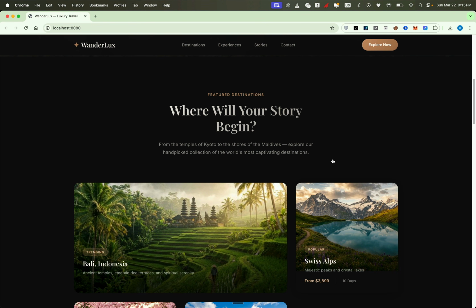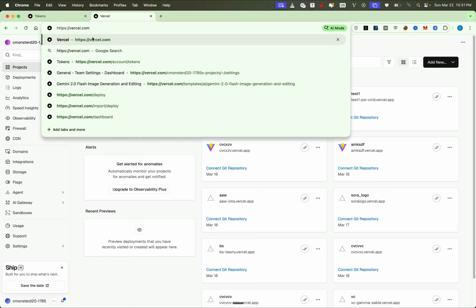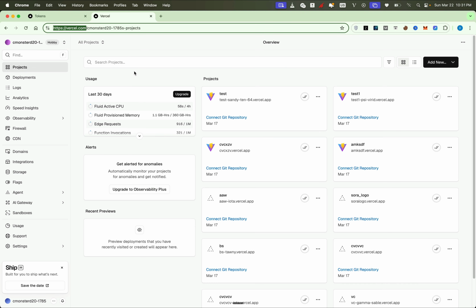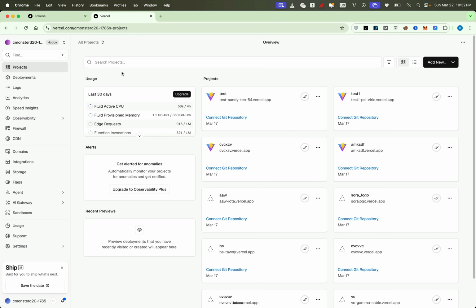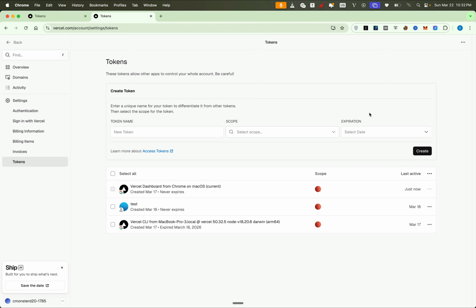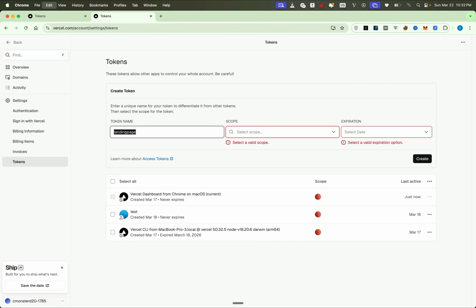Now let's take it one step further, and deploy this website live. We can do that by simply prompting Antigravity to deploy the project to Vercel. First, head over to Vercel and create your account. Once you're logged in, navigate to your dashboard where all your projects are listed. From there, go to the token settings page. This is where you'll generate a new API token, which allows Antigravity to securely connect with your Vercel account.